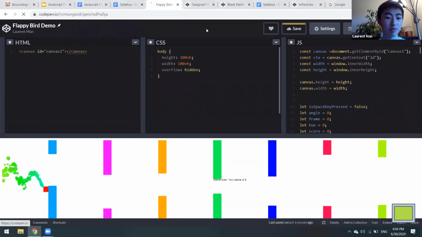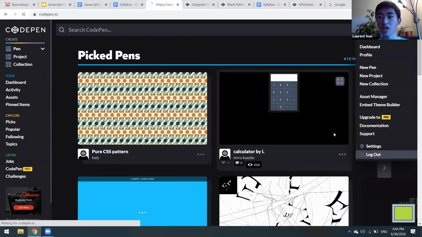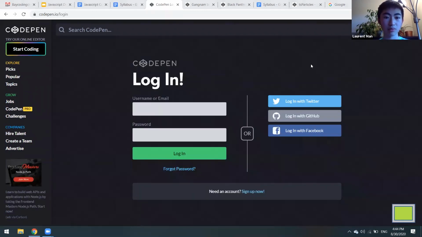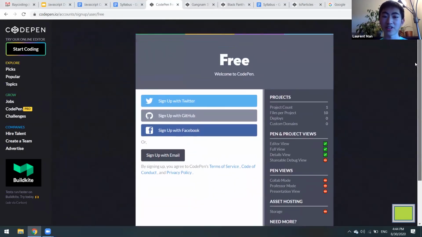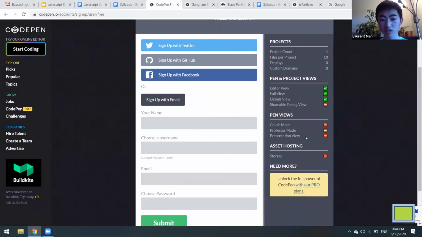Let me first show you guys how to create a CodePen account. Let me log out of my current account right now. I'm going to click on login, and if you're a new user, you would click on sign up, then click on sign up with email, and then enter the corresponding information.